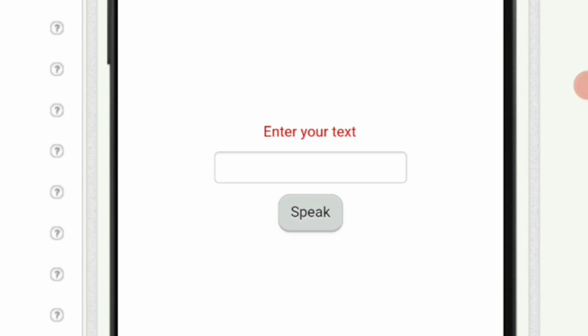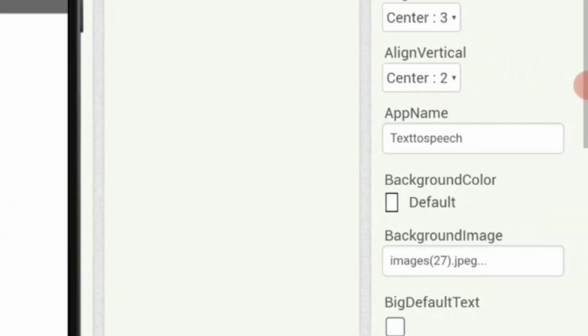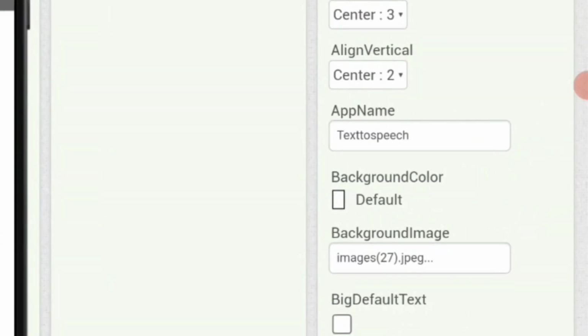Now let us code for this. If I am clicking something, if I am typing something in the text box, that must be spoken by your device so that we can listen to that through the sound. Now to do so, I need to go for the blocks. Click onto the blocks that you could see on the top right side of your window.